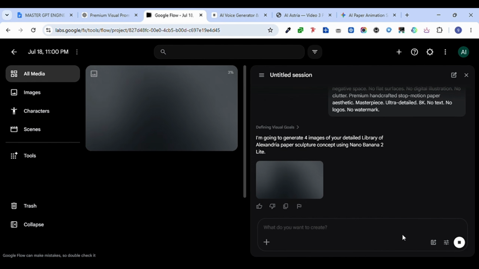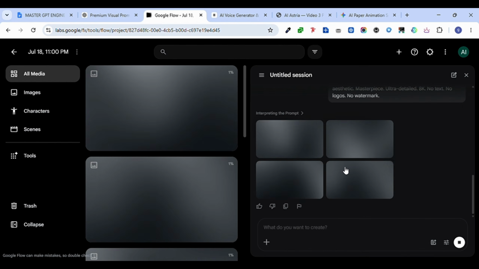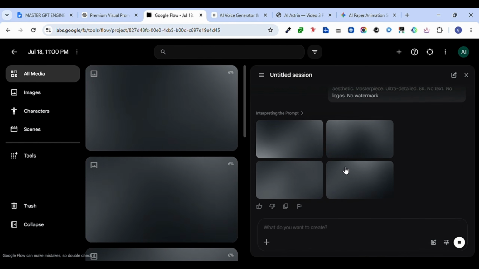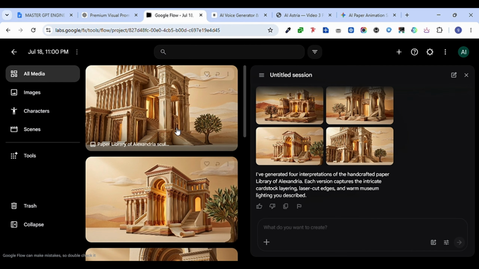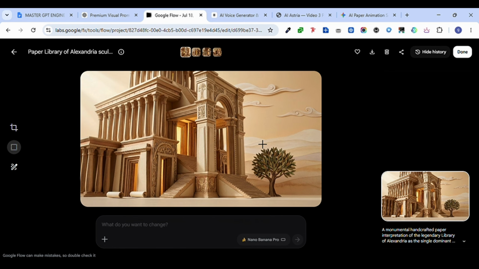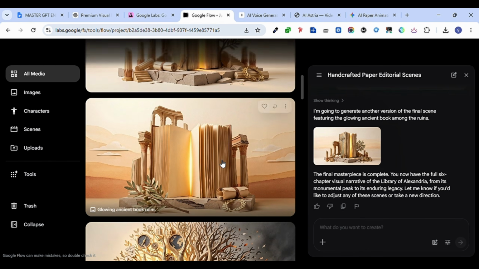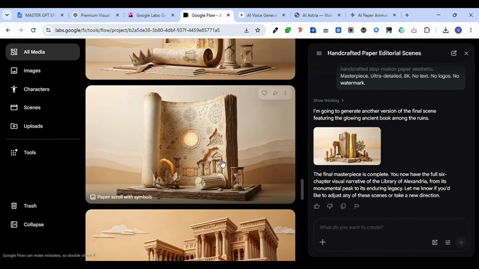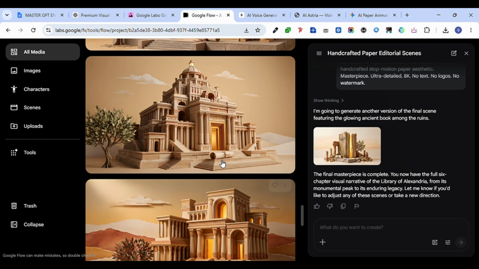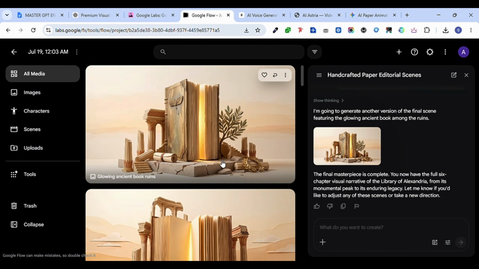Here's a key tip that saves you a lot of time. You don't have to wait for one image to finish before starting the next. While Flow AI is generating the first one, go back to ChatGPT, copy prompt 2, and queue it in Flow AI immediately. This way, multiple images generate at the same time. By the time you've pasted all 8, the first few are already done. Flow AI generates 4 variations for every scene. All you do is pick the best one and download it.